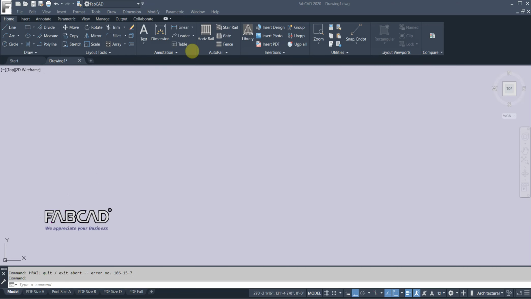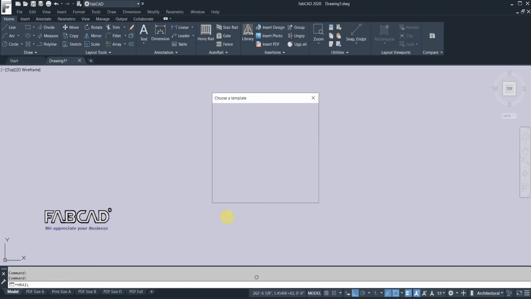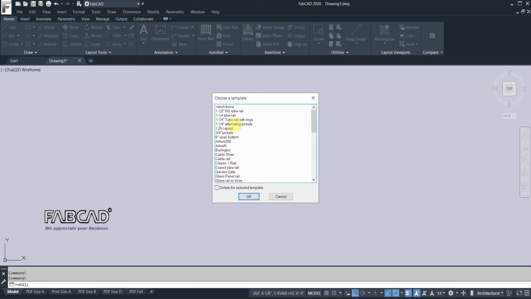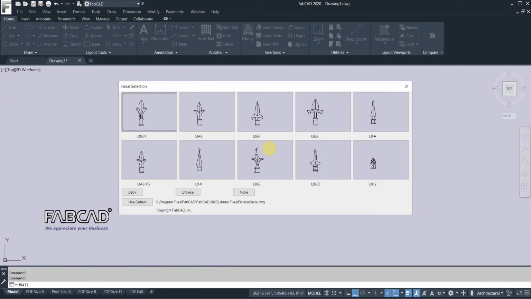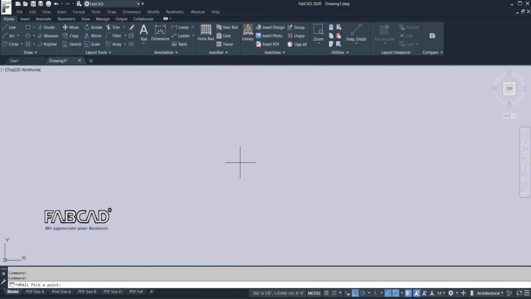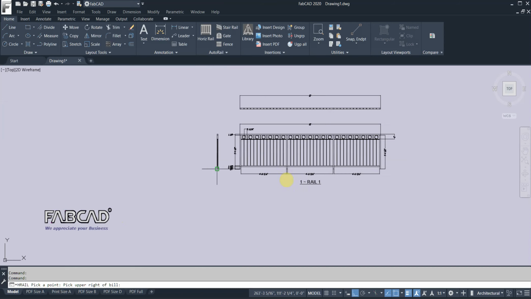Let me show you a few AutoCAD features. Let me generate a railing first. So I'm going to import a template. We created one here that has that short picket, alternating short picket, and we have rings on top of it. It's pretty cool. Let me just show you that one real quick. Okay, so there's your rail there.